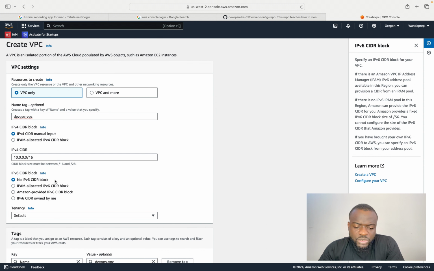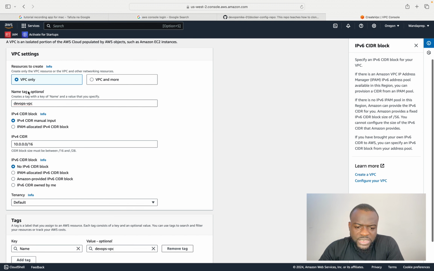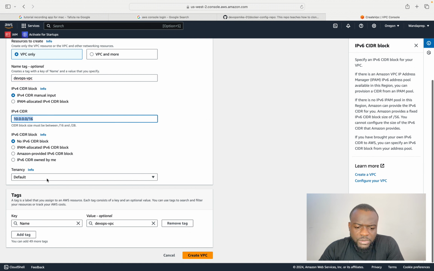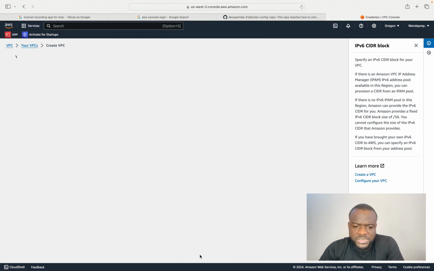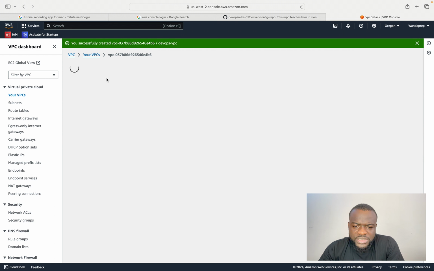So you have to click. If you have to create only the VPC, you can select VPC only. You give the VPC name, you give the VPC CIDR block, and then you allow the tenancy as default, and you click on create VPC. Once you click on create VPC, you're going to see that this VPC was created. So you successfully created the VPC.